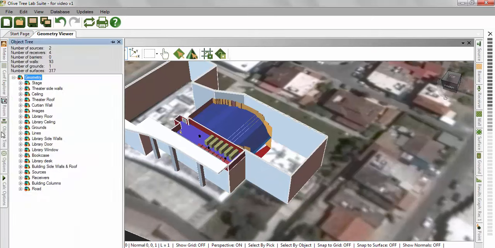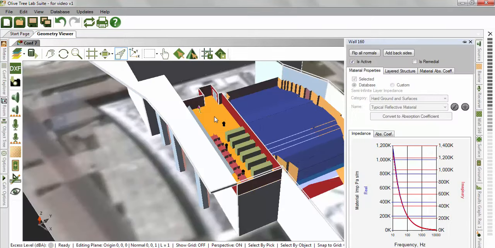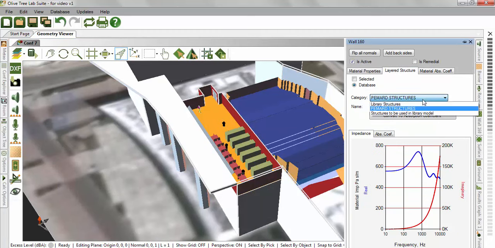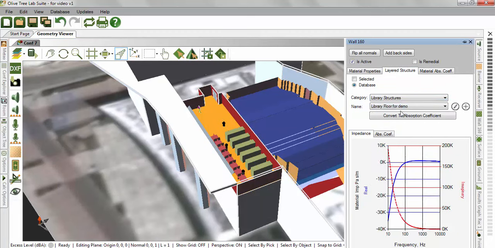We now need to go back and assign the materials in our model. In the object tree, find the library floor, ceiling and window, and in the wall panel select the new category and the newly added materials that we have just created.